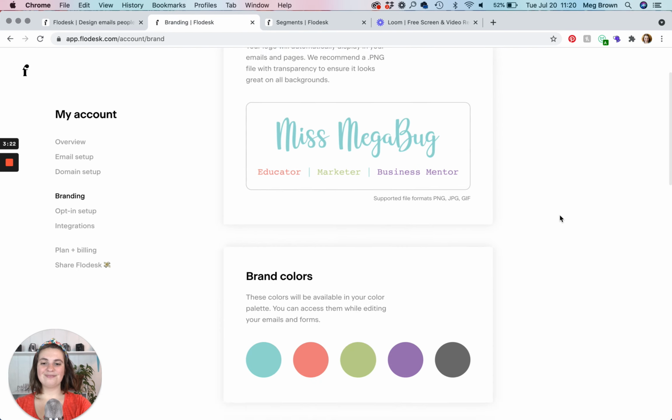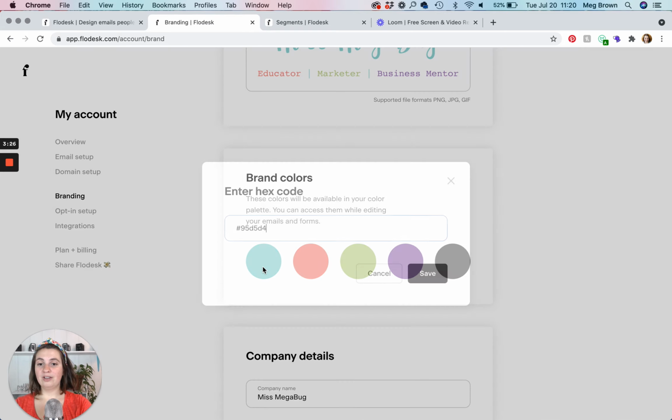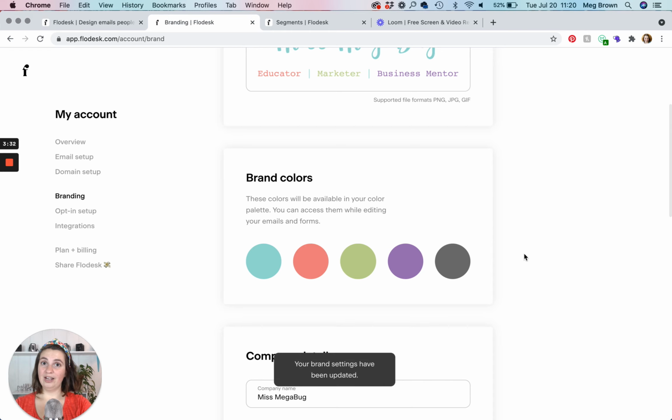And then for brand colors, you can add up to 5, and you're going to add the hex code. And when you're creating an email, when you're designing your email, if you go to change the button color or text color, you're going to click on the color palette, and these brand colors are automatically going to appear, which again saves plenty of time.